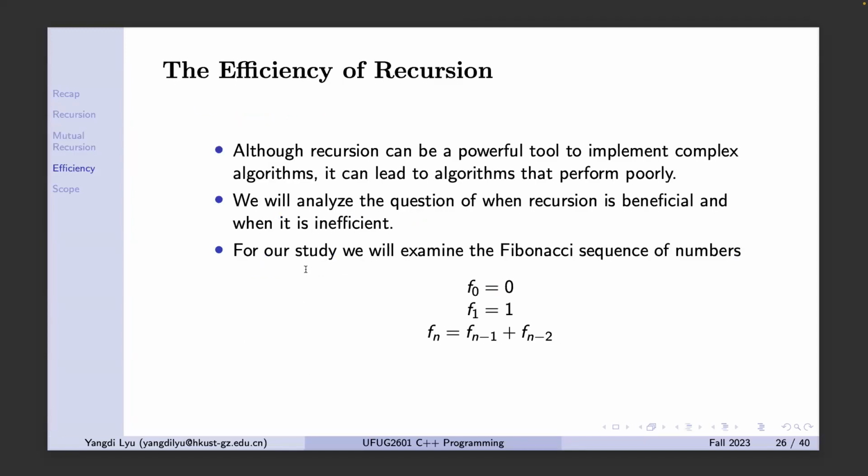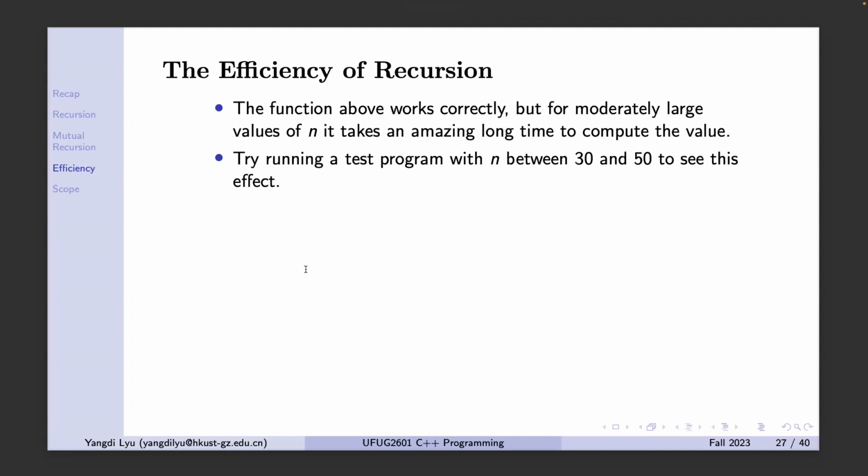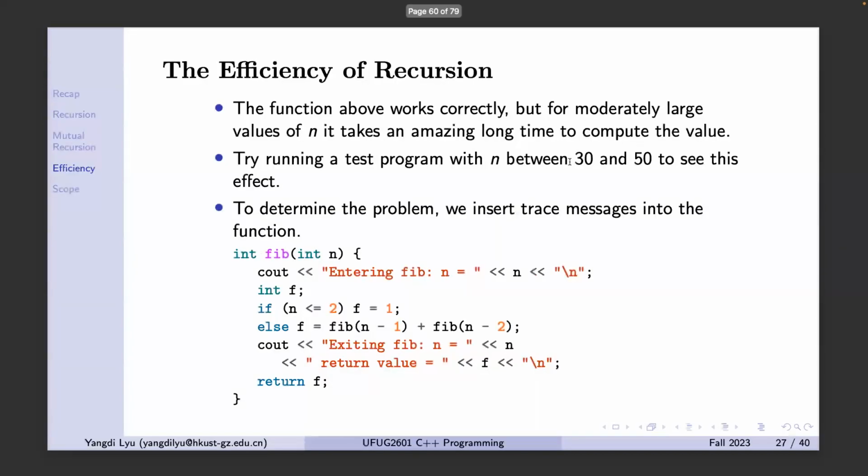When we talk about efficiency, we said recursions are slow, especially when we talk about the Fibonacci sequence. We have Fn equals Fn minus 1 plus Fn minus 2. In your program, maybe you can try something between 30 and 50. You can try how many times this function is called, and what are the numbers when they get into this function.